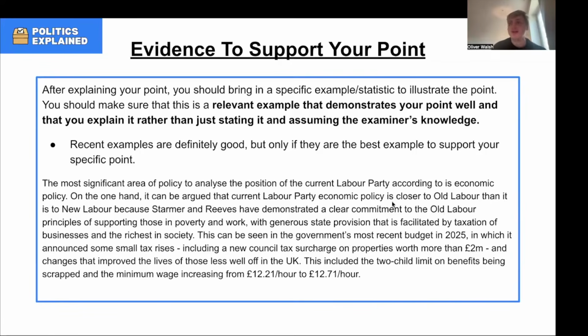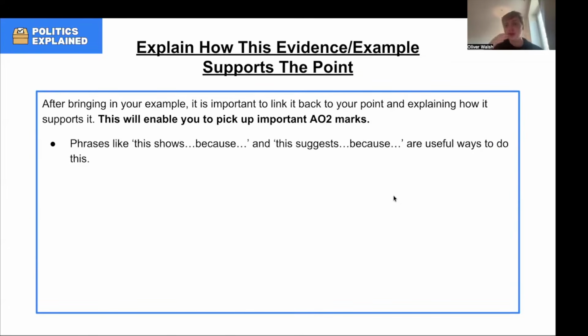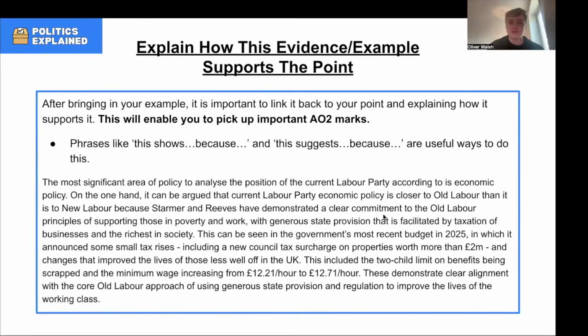After introducing that example, the evidence, you don't want to leave it there and then go straight into the second half of the second argument, the counter argument. You want to explain how it supports the point. And this is really key. It will enable you to pick up important analysis AO2 marks. So phrases like this shows, this suggests, or this demonstrates are really good ways to do this. You've introduced an example and then you're explaining how it supports the point.